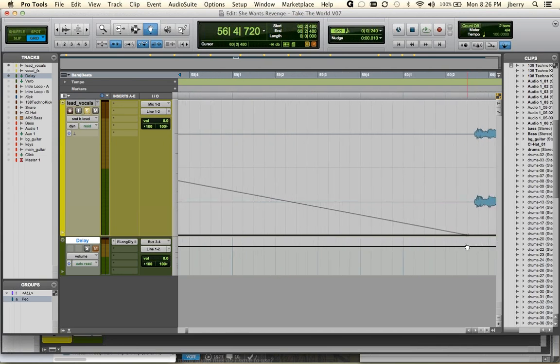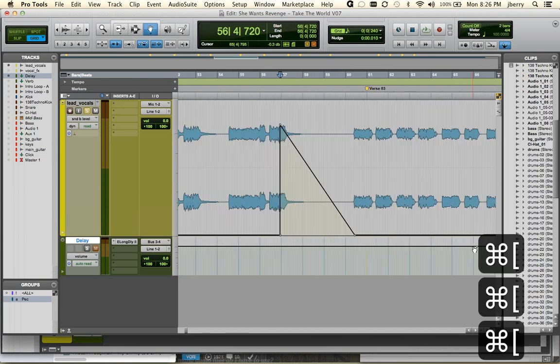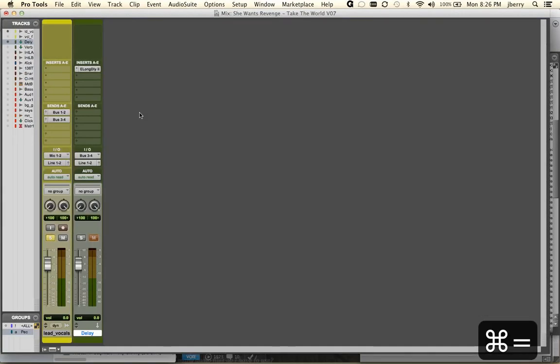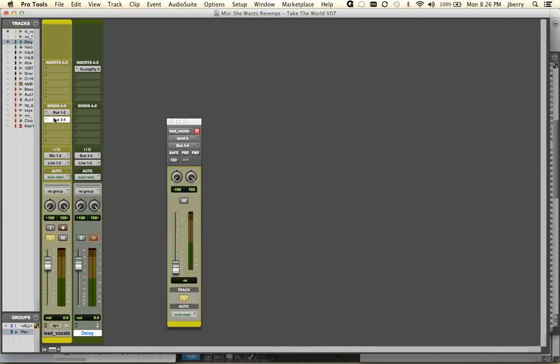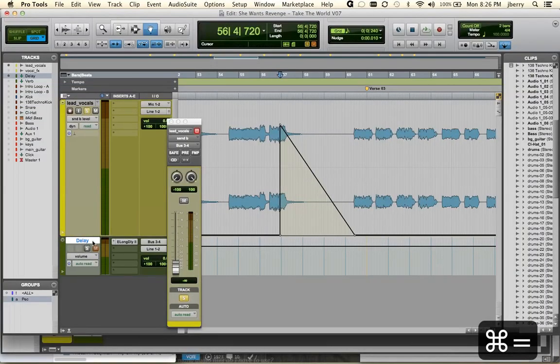And you can see we've got a long section here before the next word comes in. So let's pull up that send so you can see it automate. And let's make sure we solo safe our aux track. And let's take a listen to the automation for that delayed last word. You're gonna hear world, world, world continue on.